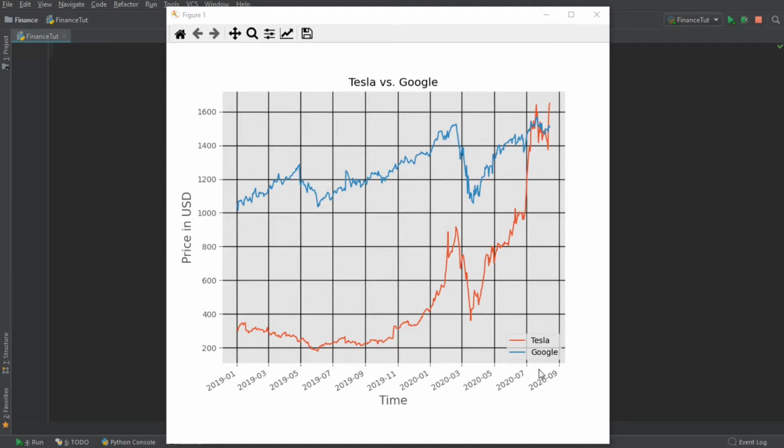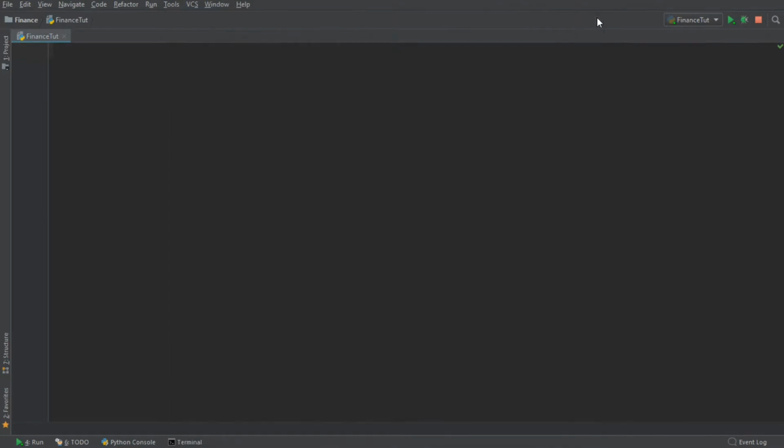You can also see that in the bottom right corner we have a small legend which tells us which line corresponds to which stock. And in addition to that, we've also added a title, and the axes are both labeled. So let's go ahead and create this.